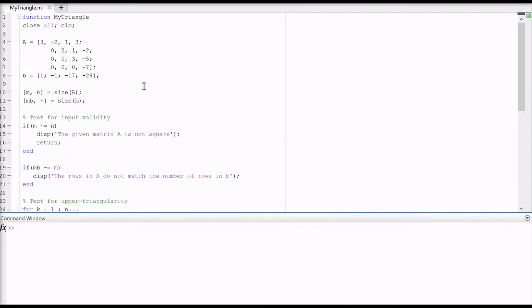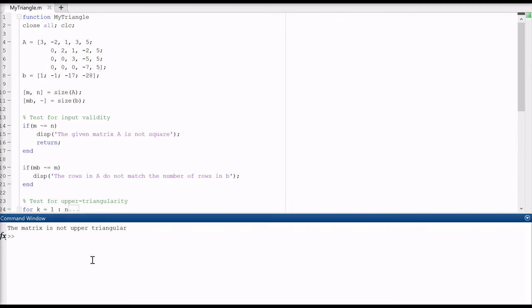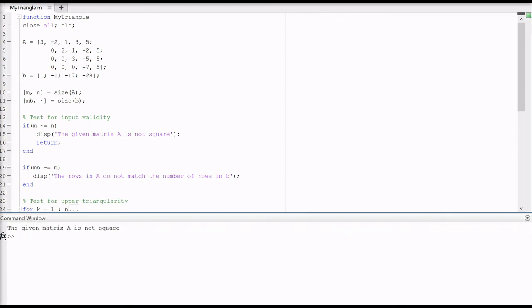So let's just give this a test go. Let's make this matrix non-triangular, so let's make this diagonal entry 0. So at least one of the diagonal entries is 0, so that checks out. Let's make this non-zero just to make sure that works. The matrix is not upper triangular, so that works. Let's create another row, 5, 5, 5, 5. So that creates a non-square matrix. All right, so that checks out.